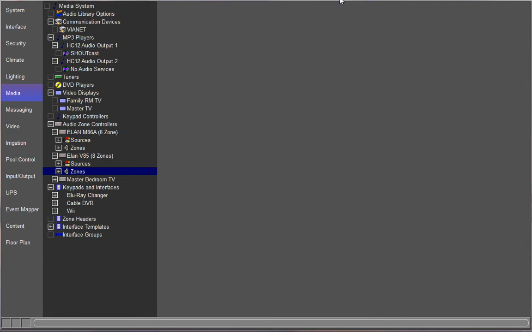In today's training video, we're going to learn how to set up a slave zone, and explain what it is. A slave zone is a case where you have two zone controllers. In this example, one of our zone controllers is going to be an audio zone controller, more specifically an M86A. And our other zone controller is going to be a video zone controller, which is going to be our Alon V85, which is going to switch component video.